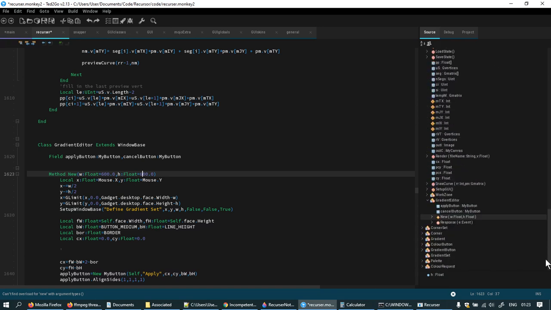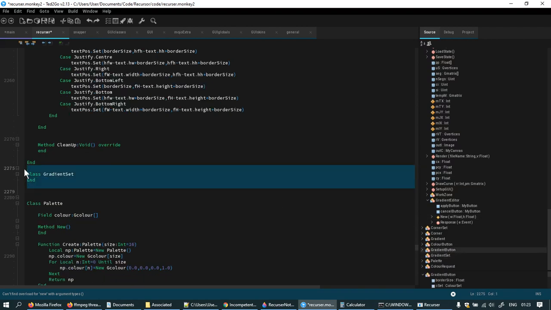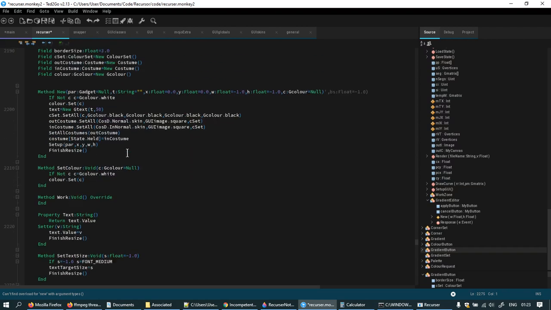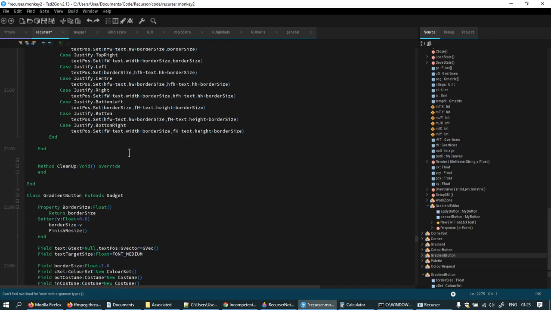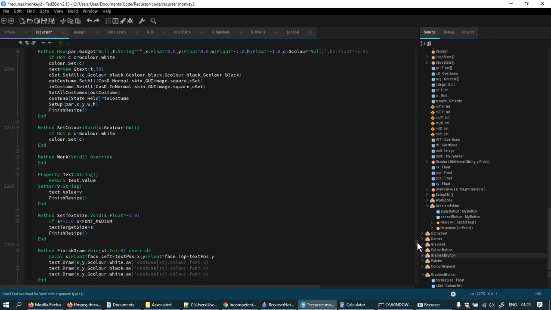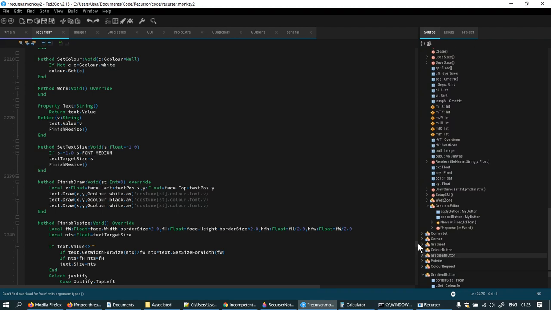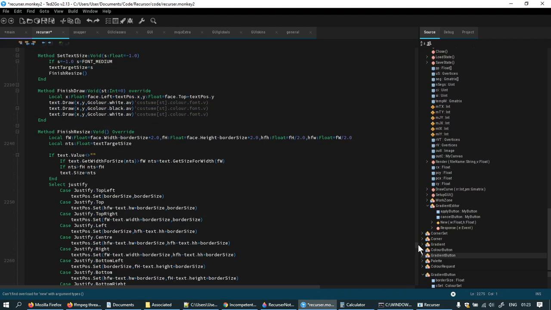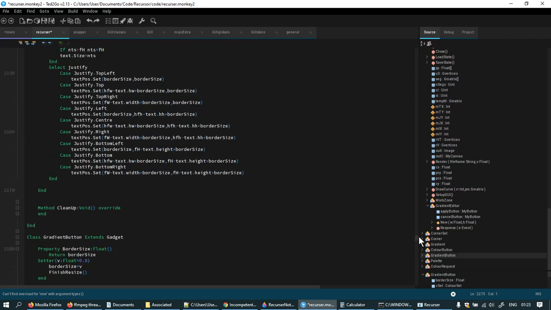But also, I need to find gradient set. Take it away from just there. And what on earth? Oh yeah, gradient button. Huh. Sorry, I'm just looking at this. The gradient button will have to look different as well.